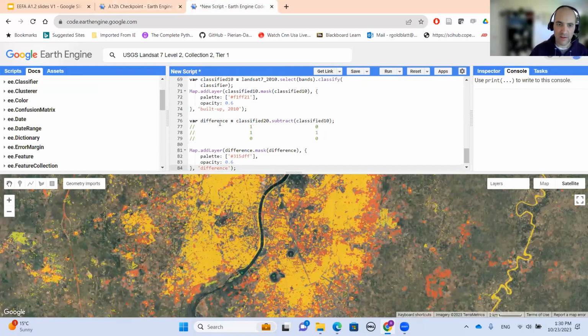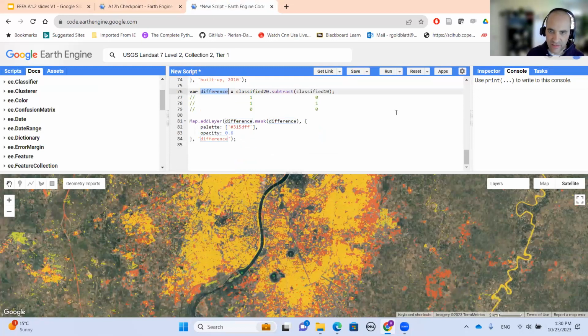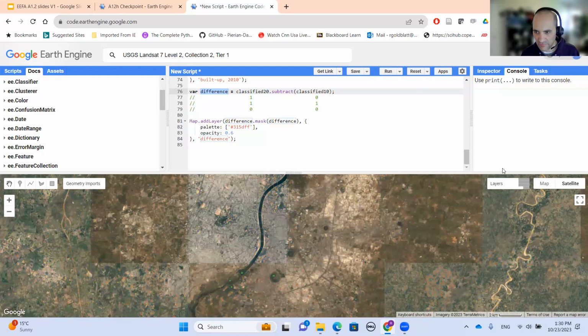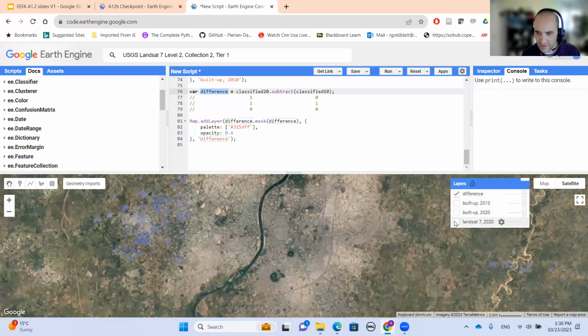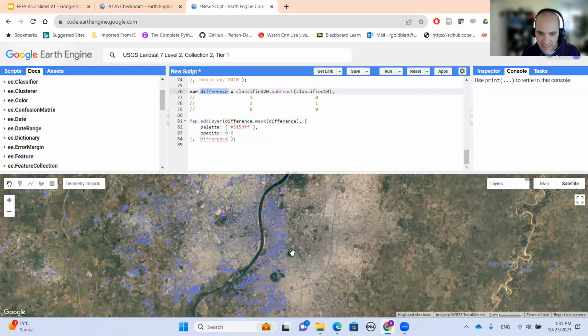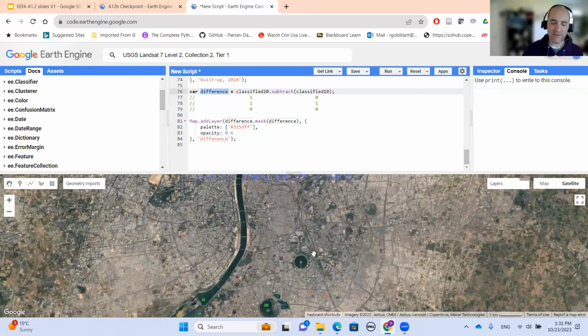Map add layer. We will take this layer and mask it by itself. Define here some visualization parameters. The name of the layer that will be added here is called difference. Let's click here on run. I will uncheck these layers. And these areas that you see here in blue are those areas that have changed from not built up in 2010 to built up in 2020.